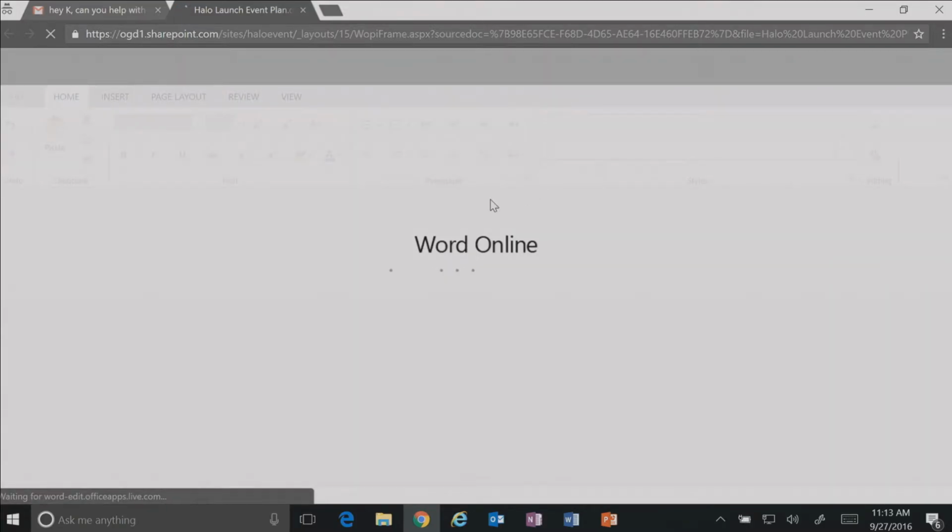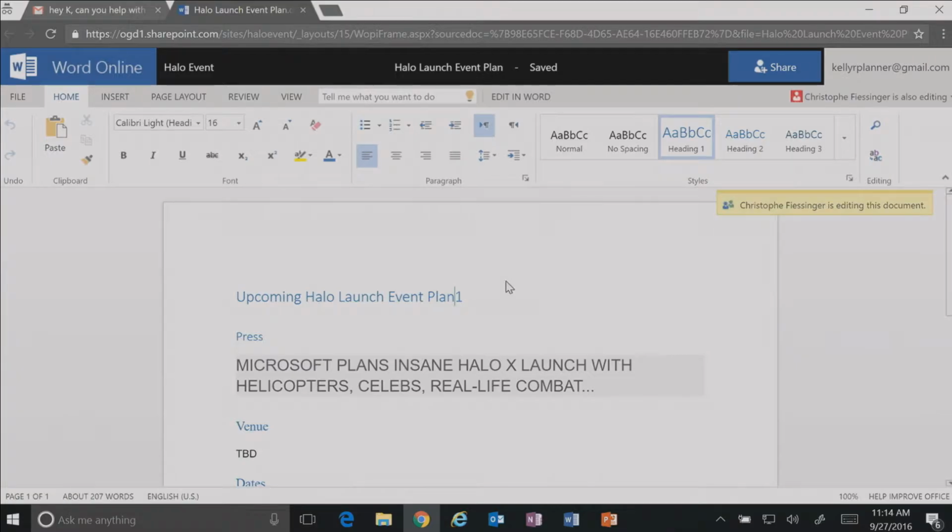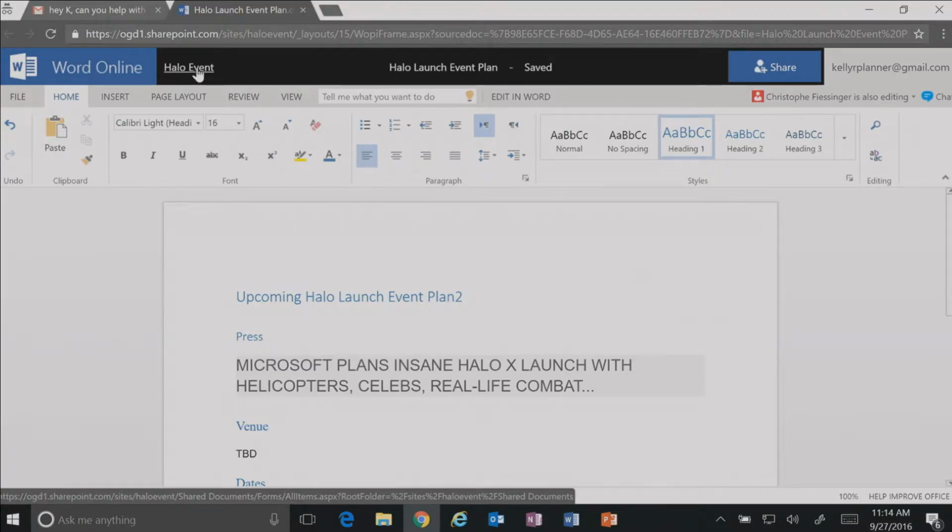Let's edit. This is Kelly, by the way, who is event coordinator, updating this document. Let's call it Plan 2. And I'm going to see if I can access other documents as well.